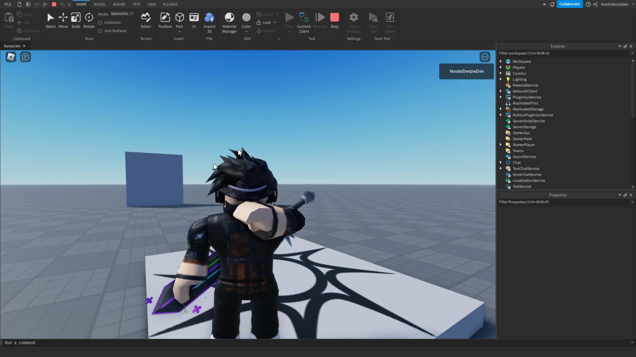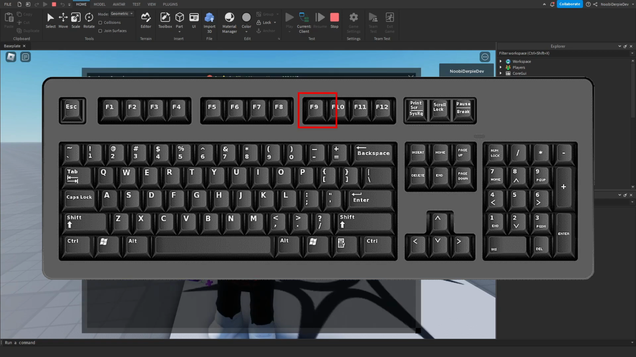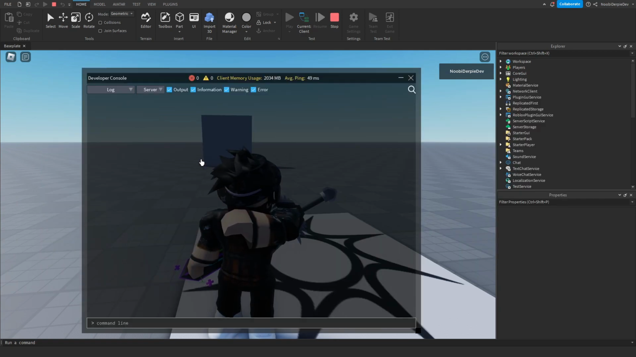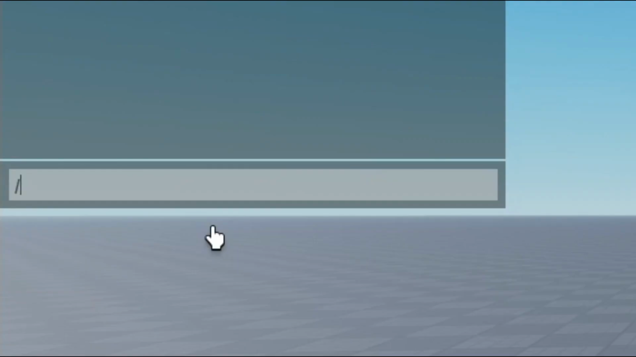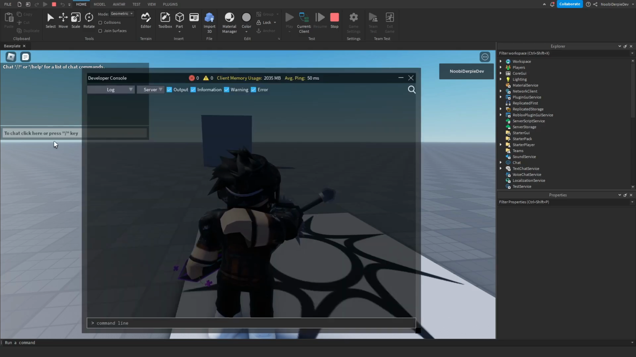To open the output, all you have to do is just press F9 on your keyboard and then you will get the output. Or if that doesn't work because of your keyboard, you could just do /console in the Roblox chat and it does the same.